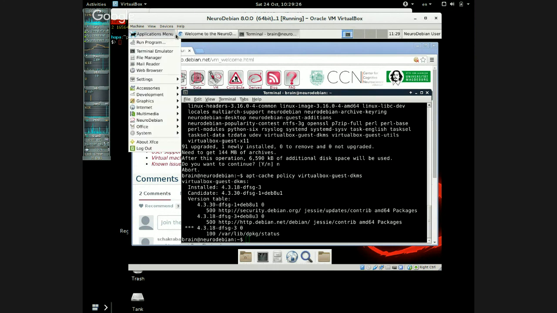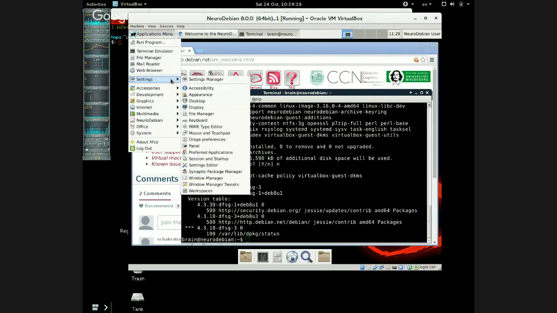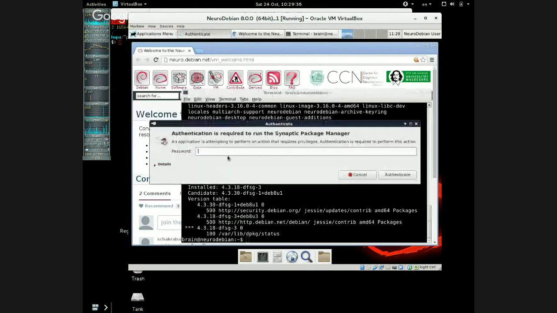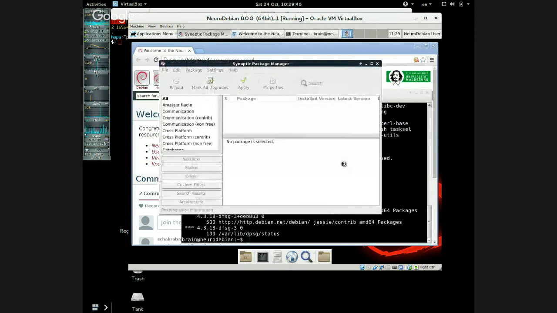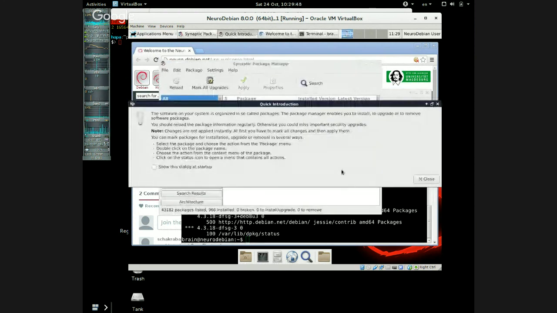Let me demonstrate just one more feature. If you are scared of the command line, you could go to settings and, let's say, package manager. The default password for the NeuroDebian virtual appliance root is NeuroDebian. So you type NeuroDebian, you authenticate, and now you're given a little how-to of how this all works. The software is organized in packages. You could click on a package and select which ones get installed, and then you need to hit apply.